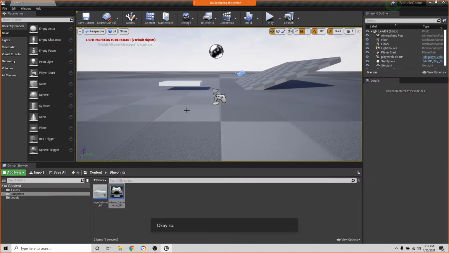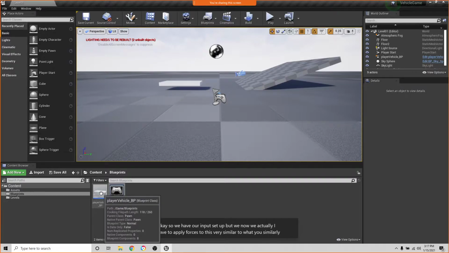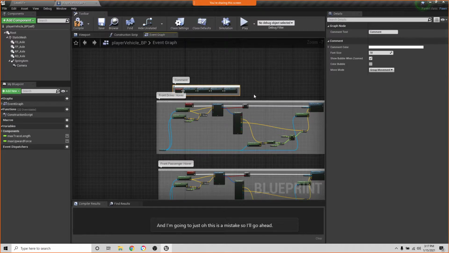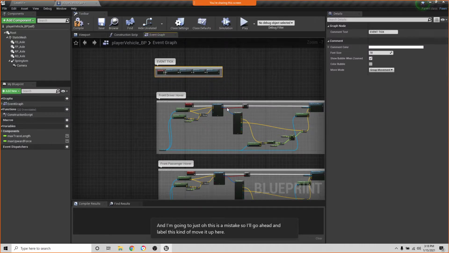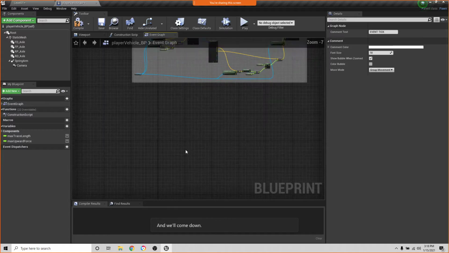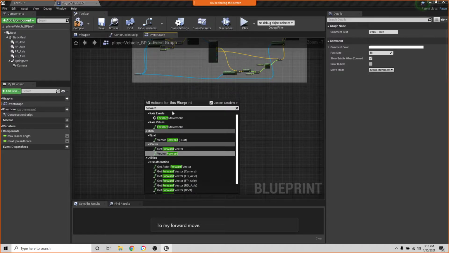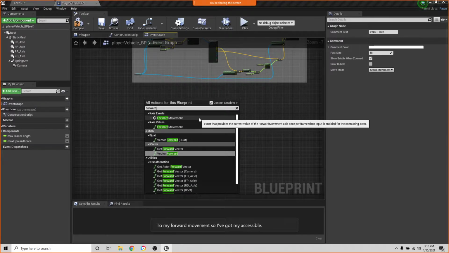Okay, so we have our input set up, but now we actually have to apply forces to this, very similarly to what we did with our Asteroids game. So we're going to go in here, and we're going to go into Player Vehicle BP. This is a bit tick, so I'll go ahead and label this. Kind of move it up here. And then we'll come down, find some room, and I'm going to do my forward movement. So I found the axis that I created called forward movement.